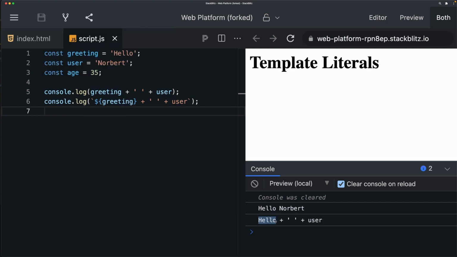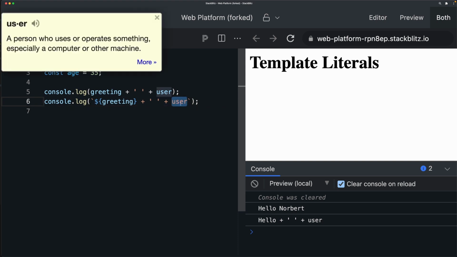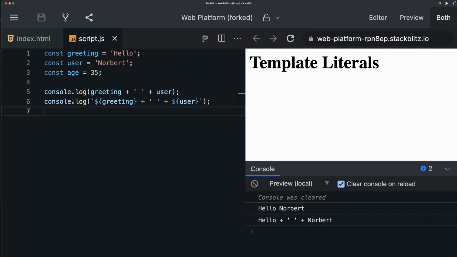Now we got our hello. Next up, we need our user. So let's wrap this one also into curly brackets and add a $ sign. So we got hello Norbert. But you can see we don't need this. The space is automatically added. I can add even more spaces. Actually, I can only add one. And we no longer need the plus sign and the empty string.